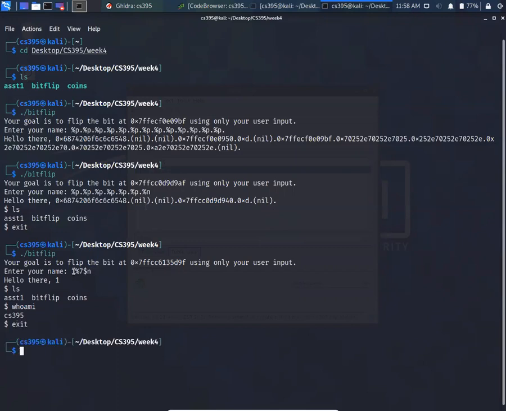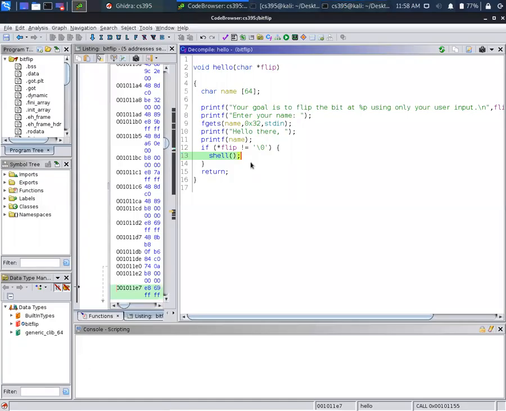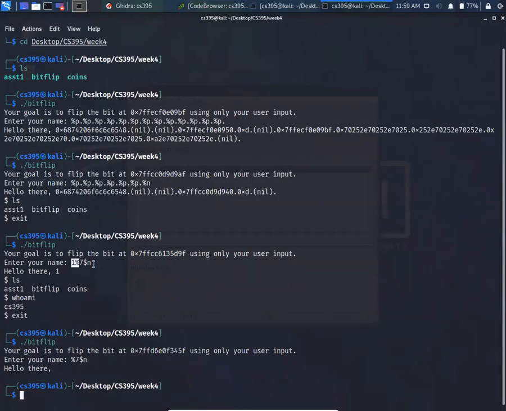In case you're wondering why I put 1 in front of there, the reason is that if I did not put in 1, if I just put in %7$n, notice that it does not print out anything. So 0 is going to be stored at the 7th value on the stack. And because 0 is being stored there, this if statement does not become true; it becomes false because it is equal to 0. So that's why I printed out 1, so that instead of 0 being written there, it would write 1.